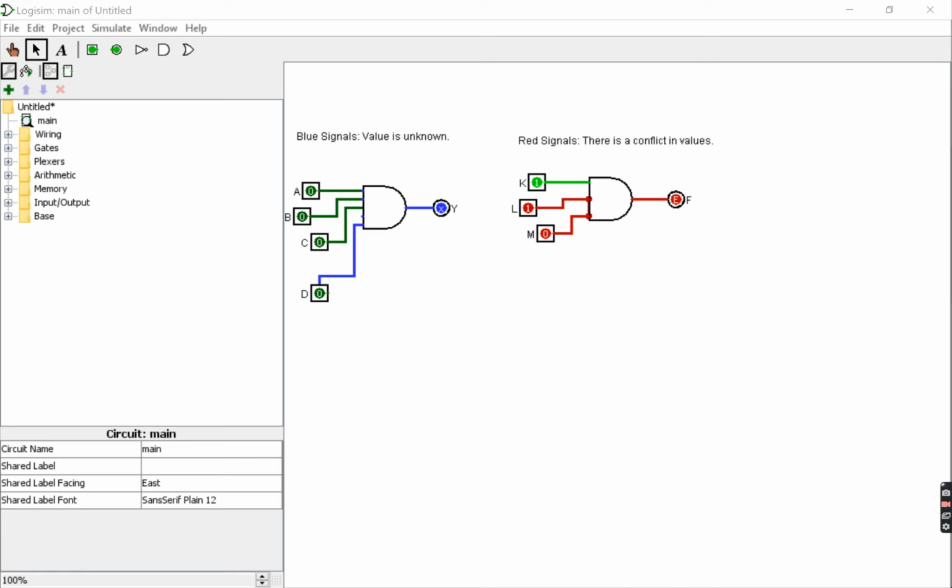Hello, in this video I'll be discussing some common mistakes or issues in Logisim that you can fix. The first topic we're going to cover is blue signals. Whenever we see a blue signal, that's not a good sign in Logisim.